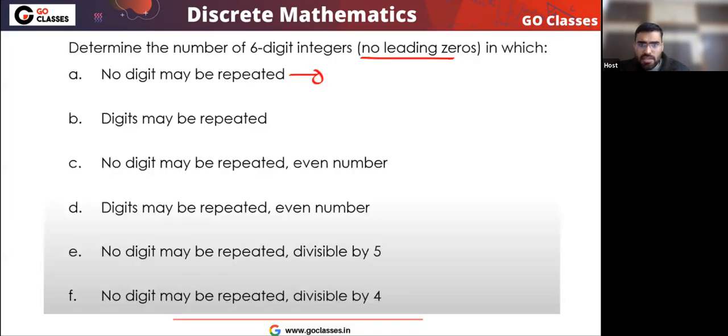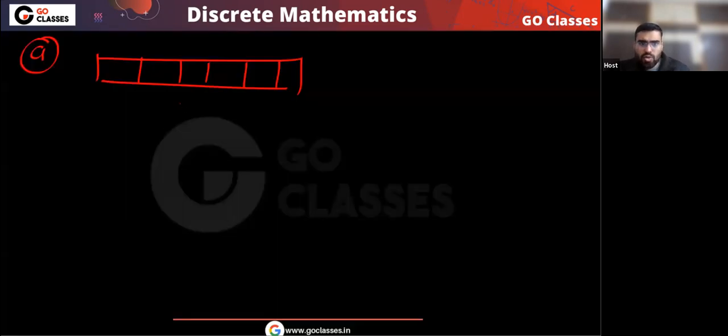Okay, and you can notice the leading digit should not be a zero. So here you have 9 ways because this should not be a zero. Okay, so you can put something, for example, you can put 8 here.